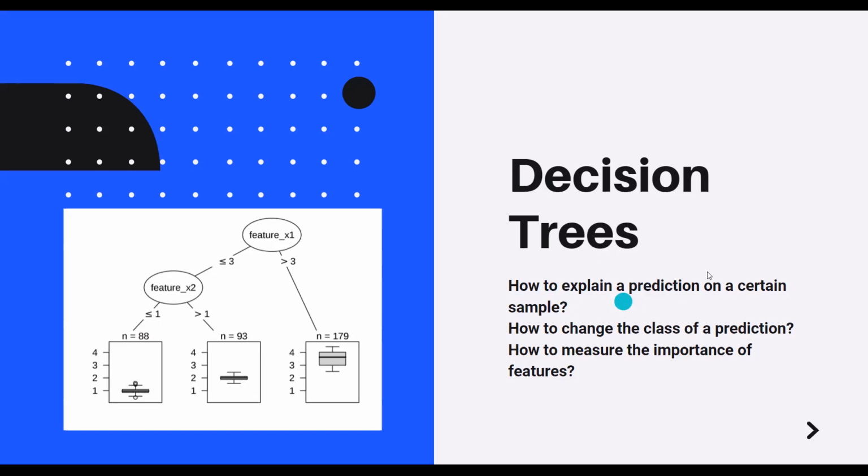So how do you explain a prediction on a certain sample, as we said before? This is a small quiz.